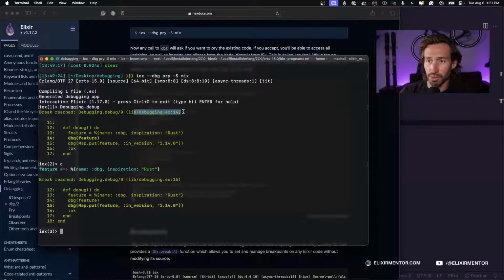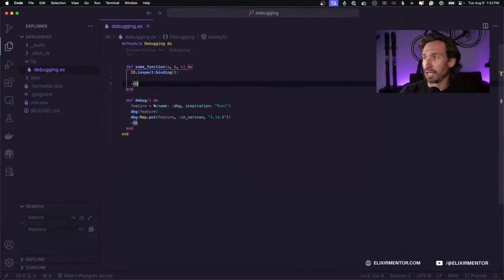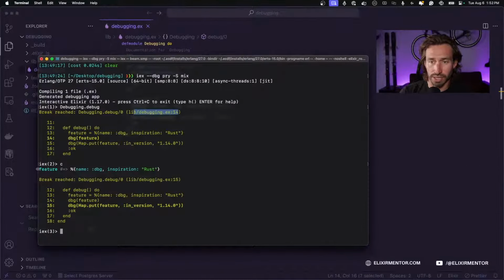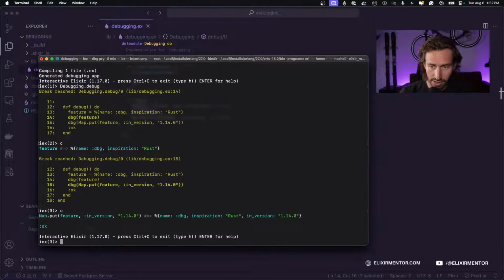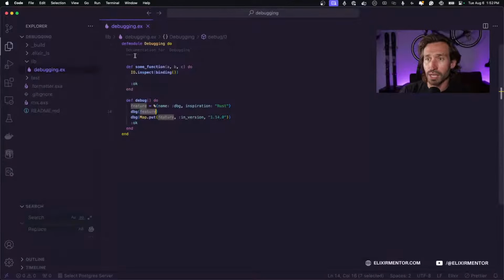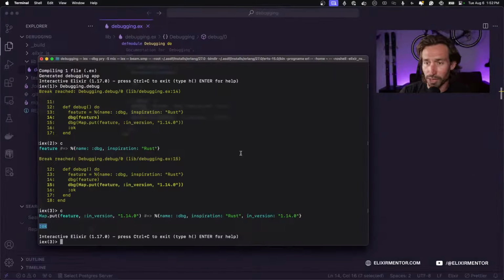That's really cool. So we stopped at line 14. And let's look at line 14. That should print out our map without the inversion. And then when I hit continue, it spit that out, which is really neat. And then it stopped at the next debug. Oh, you can kind of see it's slightly bold here. Okay. And then it stopped at our next debug. And then let's see, if I hit C, it'll spit out that value. And then it returns our OK atom and is finished. That's really neat. So that is how you can do breakpoints with pry.